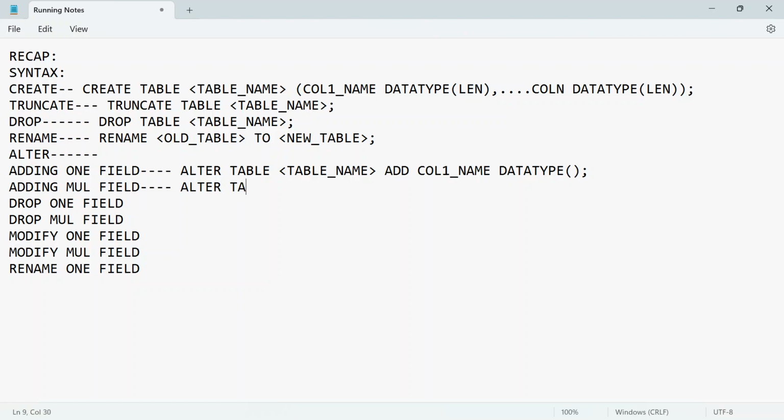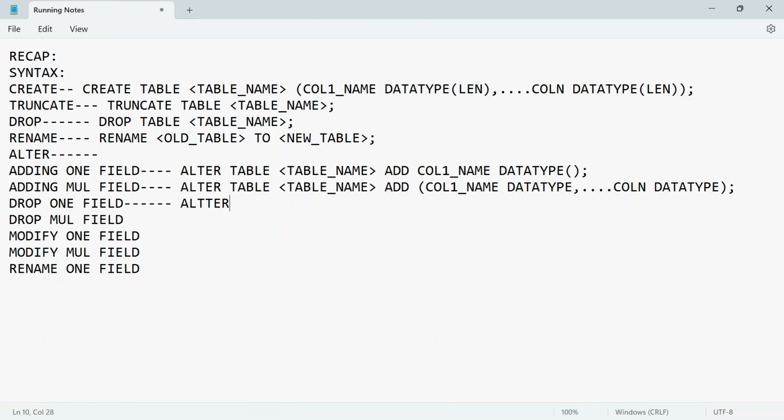So now adding multiple columns. Alter table name, add, open bracket, open brace. Here you will add n number of columns. Column 1 data type, comma, so on. Column n data type. Close the bracket, close brace. That's good. Okay. So similarly, alter table name, drop column.